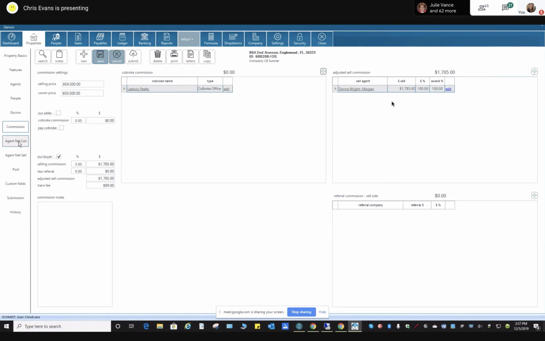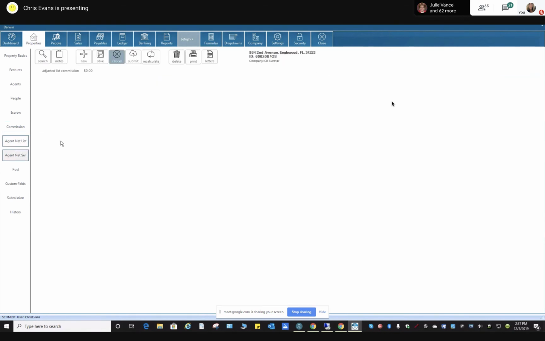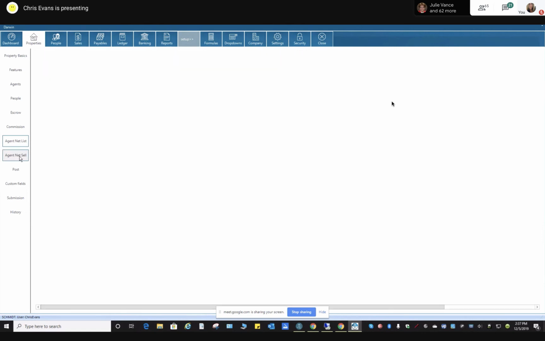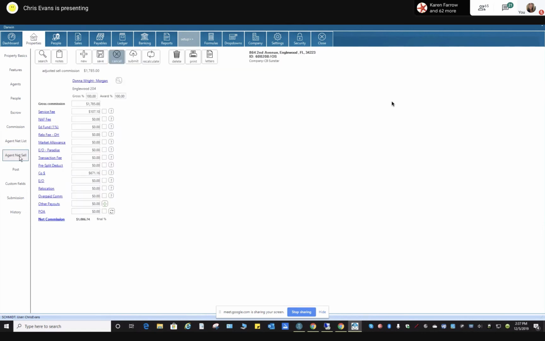All right, moving down the left here, agent net list. It was not our listing, so there will be nothing on the screen. Agent net sell, that is the agent's commission breakdown. That is their net commission. Again, if there was a deduction, if the agent was paying the broker fee, it would go here. Transaction fee, you check the box and you type in the amount. If they wanted us to deduct money for a payment on their account, check the box and type the amount here, and then this figure would recalculate.